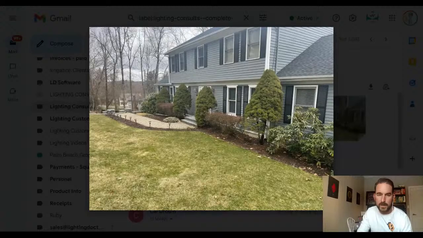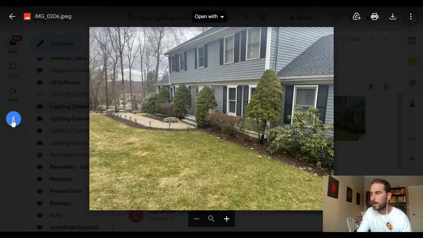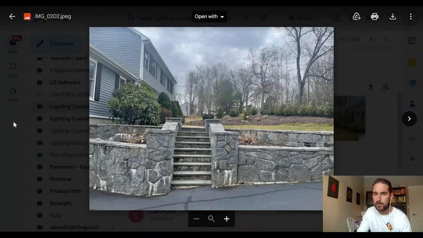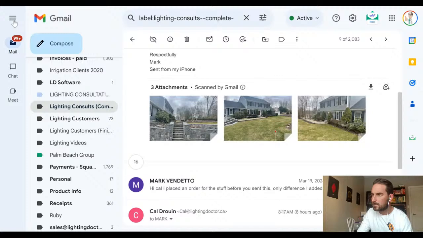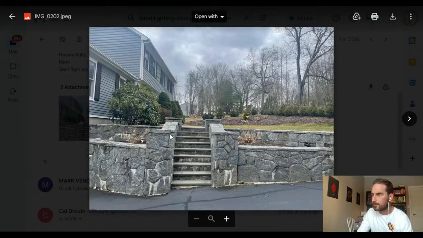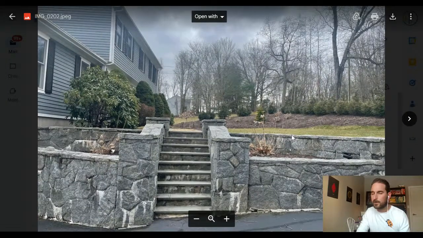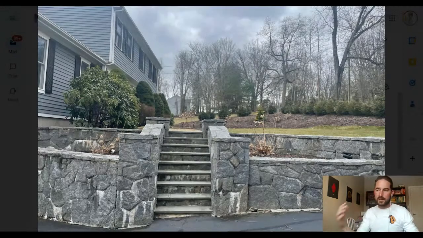So I'm going to show you what I do when I get a landscape lighting consult. It's usually like this: somebody will take a few pictures. The only thing I'll say is, you can just email them to me directly, cal@lightingdoctor.ca, or you can go to our contact page on our website, and we'll help you through that process.